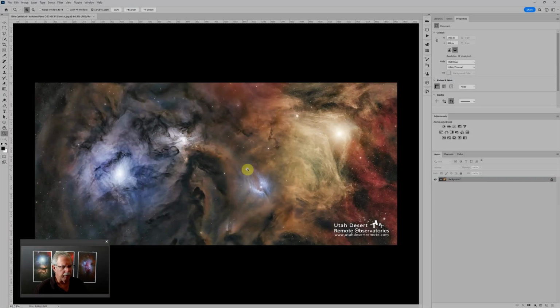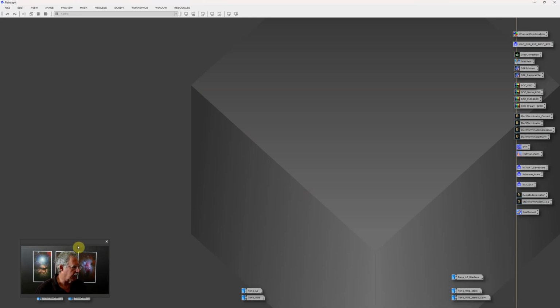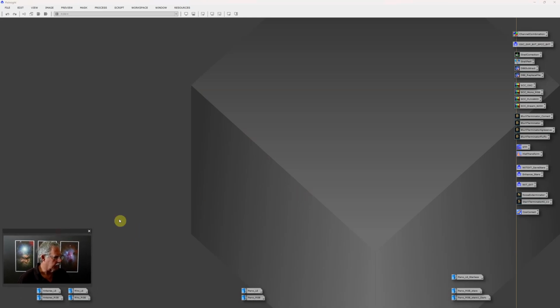So if you've watched my videos before, you know that I like to use Photoshop for the things it's really good at and PixInsight for the things that it's really good at. So we'll start in PixInsight, and I've already done a lot of the work, so this will hopefully go fairly quickly. This is really a tutorial on how to do the mosaic, not so much how to do the individual details leading up to it in PixInsight. I do have other videos that go through those details.